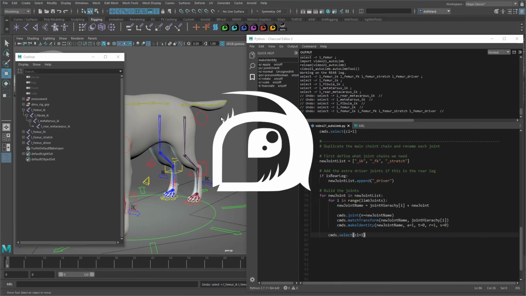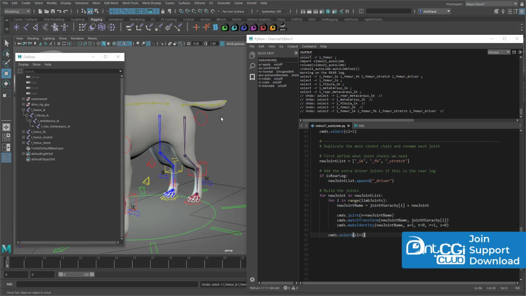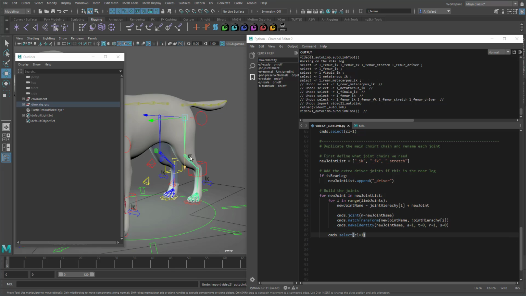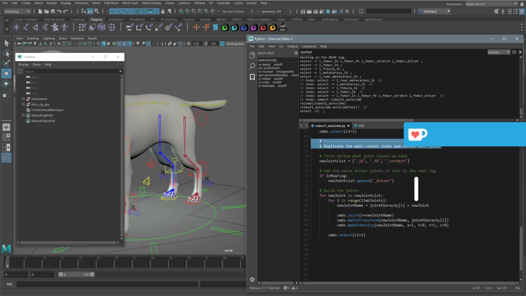Okay, so here we are again. We have the dog model with the basic driver joints and some controls already added to the scene. And here we have Charcoal Editor, which is my scripting editor of choice, and this has the script we've written so far. In the previous video we set up the variables and built the foundations which our script will build upon. We were at the stage where we have automatically generated the base IK, FK, stretch and driver joint chains. So let's continue with a new section.